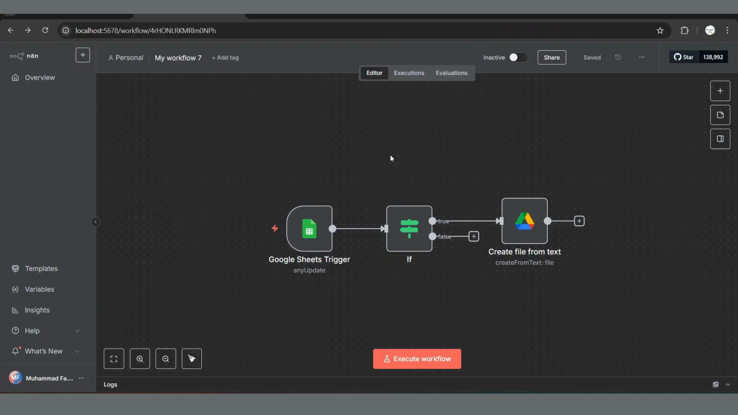In today's video, I am going to show you how you can save your Google Form submission into a text file automatically in your Google Drive in just 3 simple steps using n8n. No coding, no manual copy paste, so let's get started.